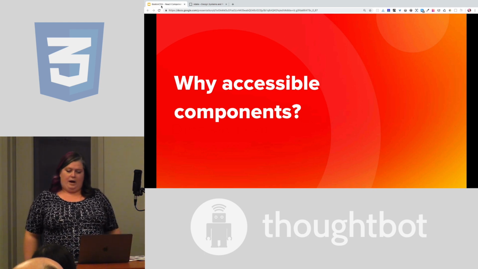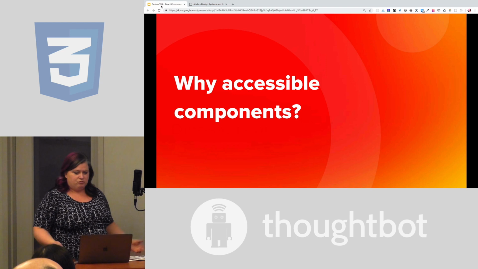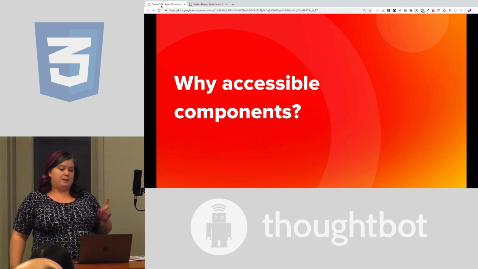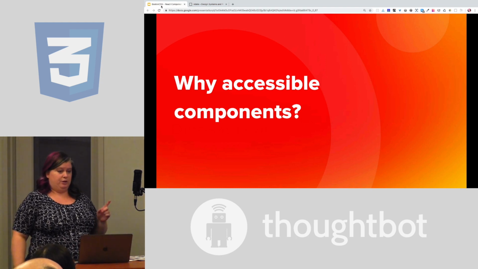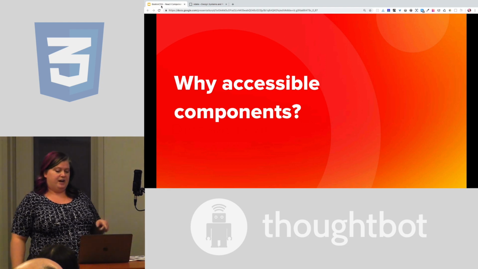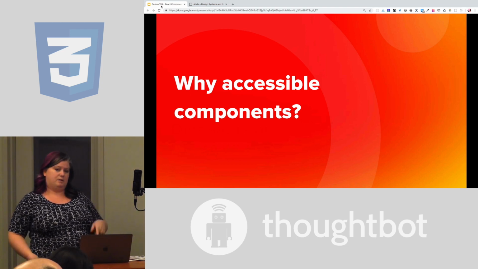So, why accessible components? I have these skills, why accessible? Well, we don't want to leave our users behind. And we want to be able to empower our engineers to be able to create accessible apps by providing accessible hooks into our components.